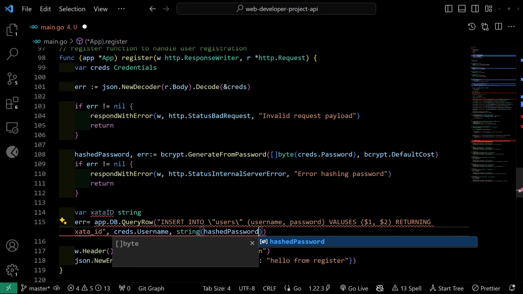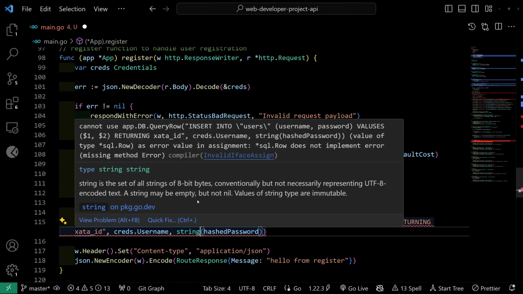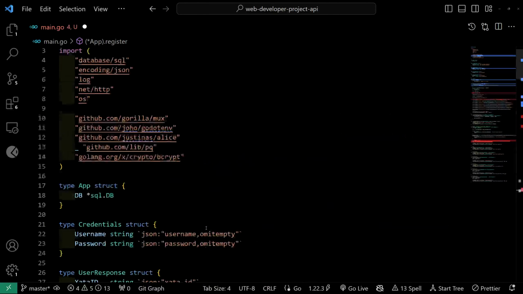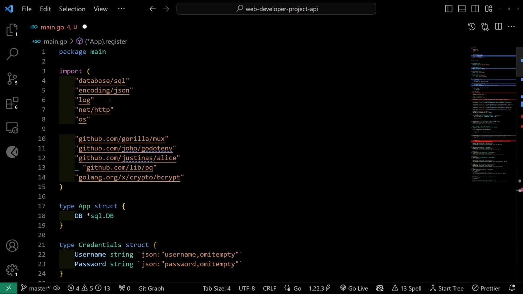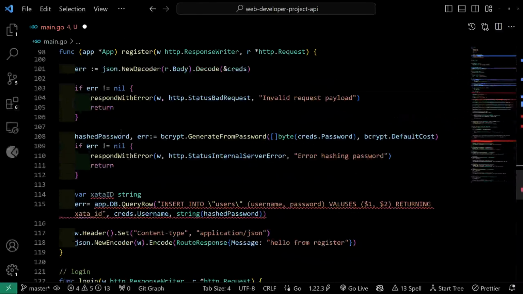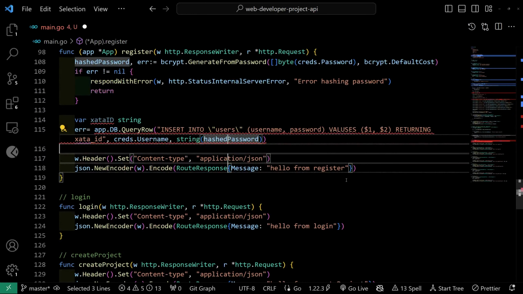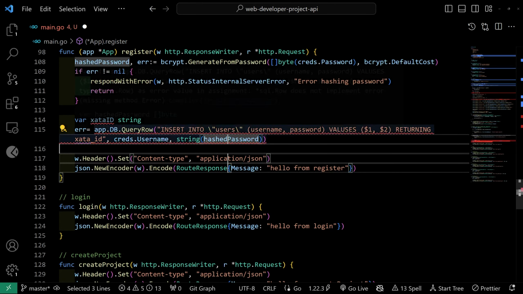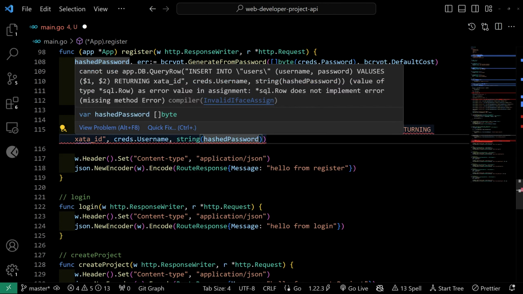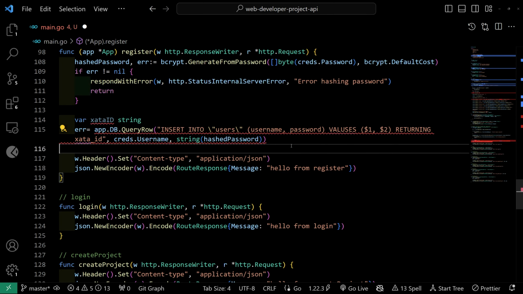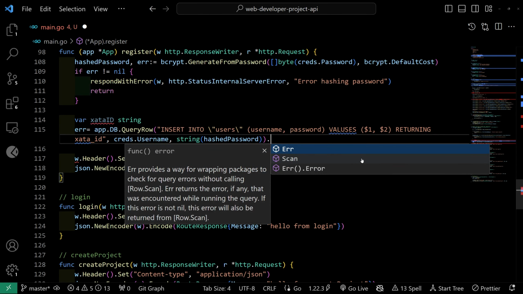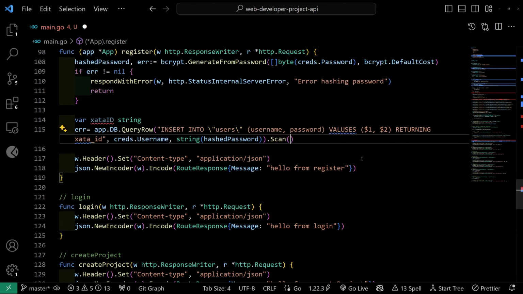So string, this is going to require us to import the string package, and it should have already, maybe not. It's from the strings package, I believe. And this is just going to convert the slice of bytes to a string, so that we can save it in the database. And it's going to be hashed. So we're not saving things in plain text, and we're going to scan.